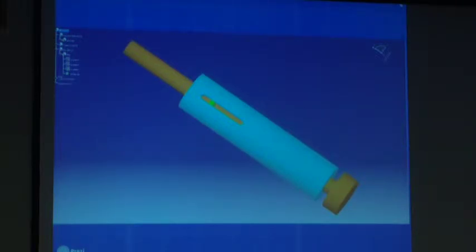I never had a formal class in CAD, and I did nothing but make CAD models in my career, so you don't have to have a class to do it, but it helps. So what we have here is an assembly, a very simplified version of a slap hammer.